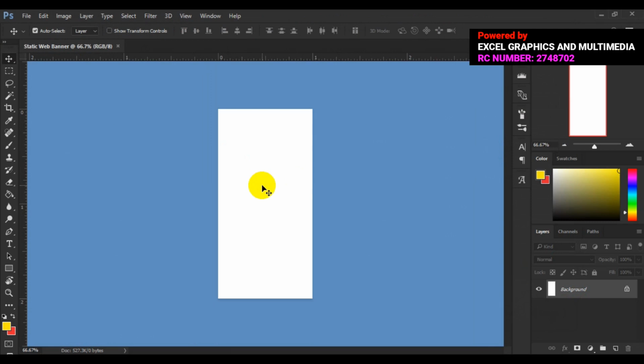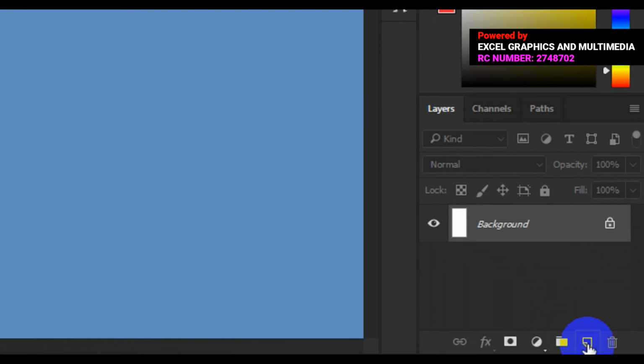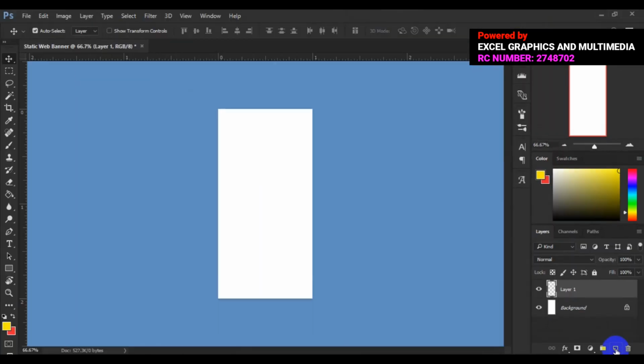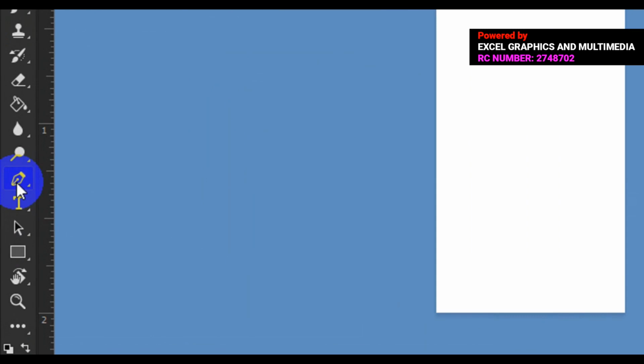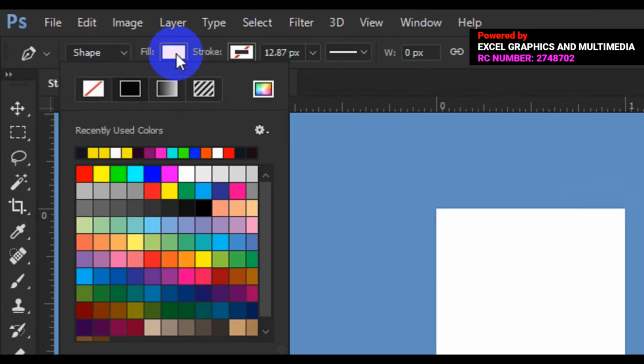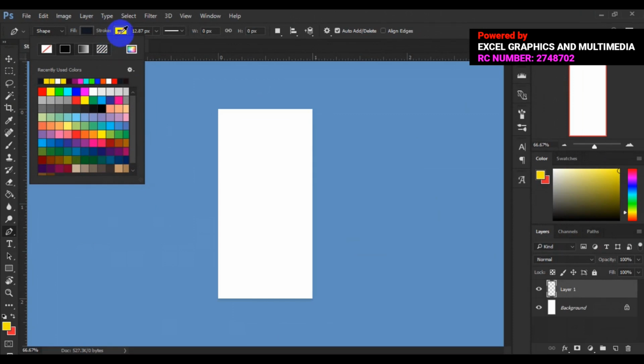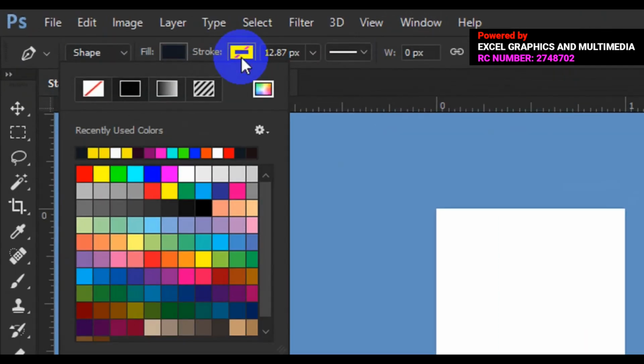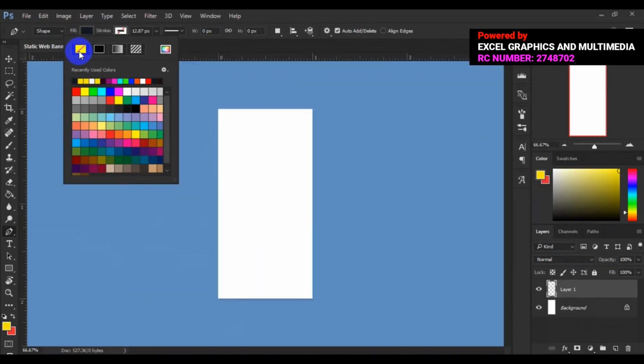Now to start our design, you need to know the kind of concept you want to use, the color, and the kind of appropriate picture, like I said earlier in this video. So we move down here to create a new layer. Then we move to our toolbar and select our pen tool. In the pen tool properties, we change the fill color to black, and we maintain the stroke of the shape to be none.